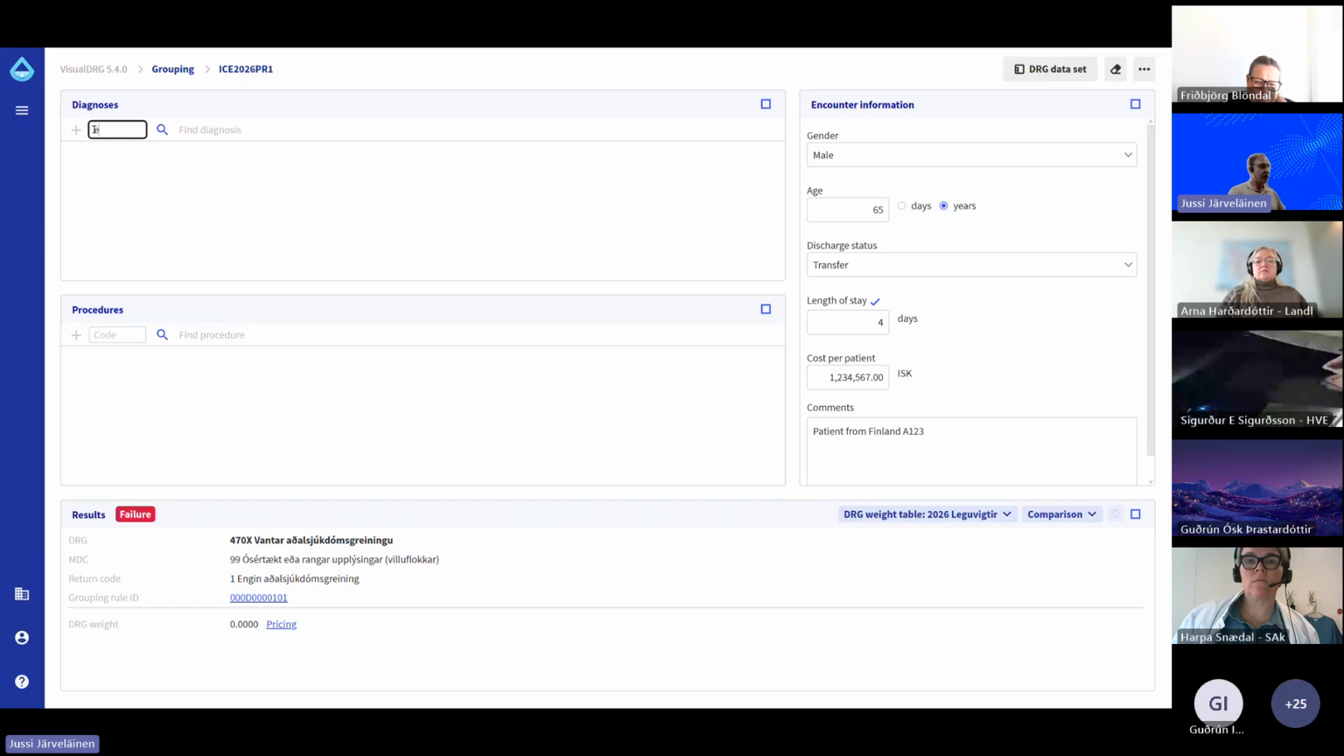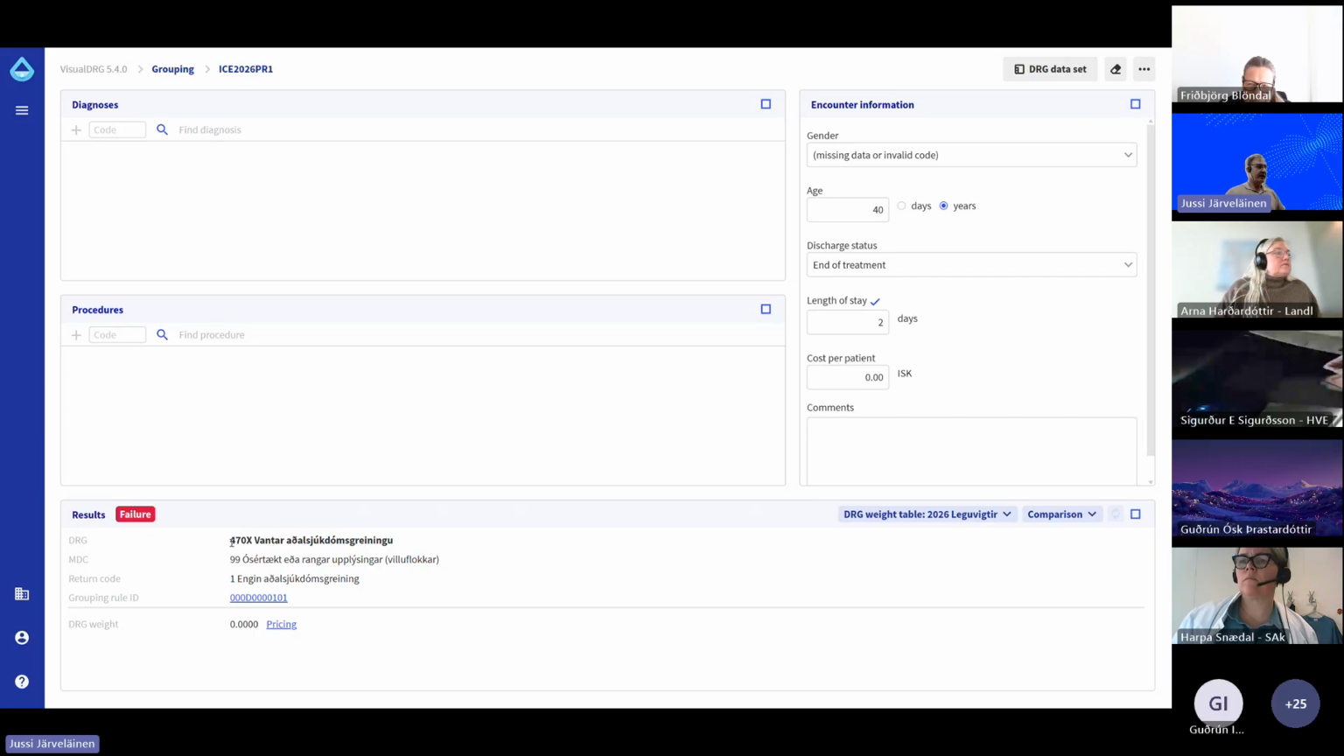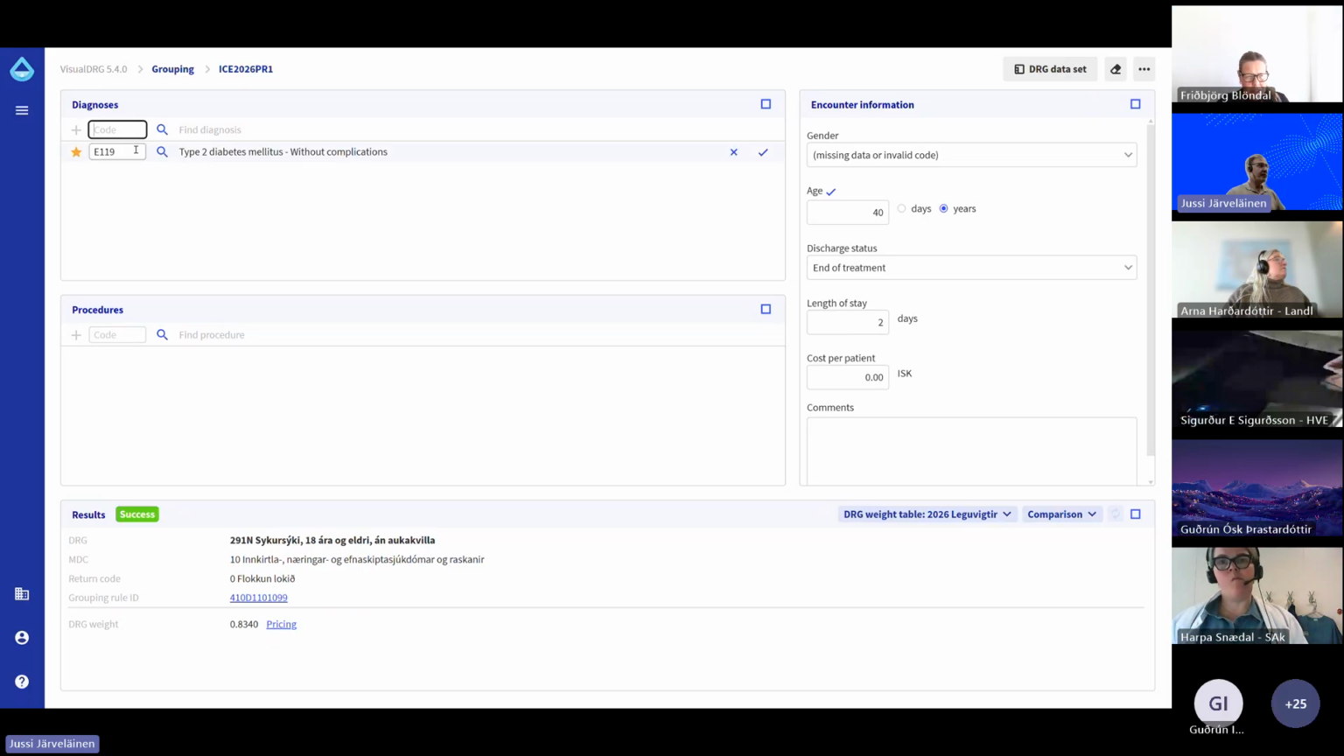If you recognize the codes by heart, for example, E119 is type 2 diabetes without complications, you can key it directly and it will be added to the case. And as you saw before, I can clear everything from here. It says that you are not getting any actual DRG. It's a failure because you are missing or unknown primary diagnosis. But as soon as I enter the primary diagnosis, it automatically updates.